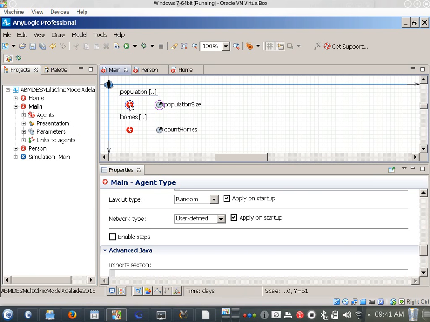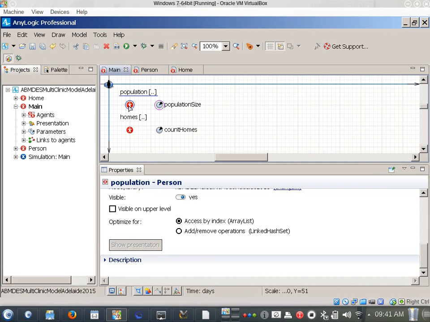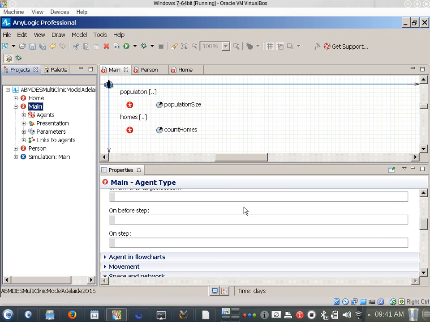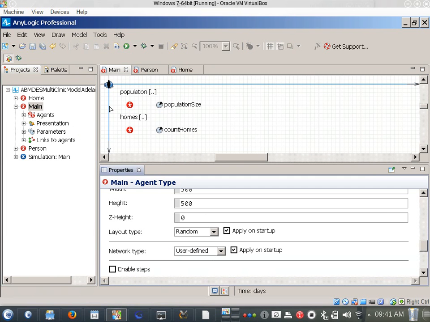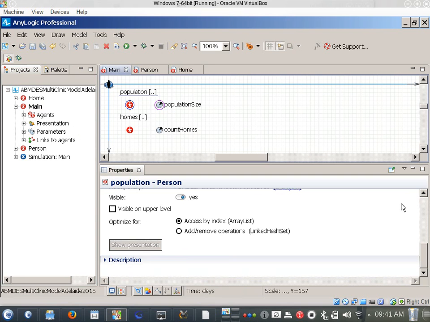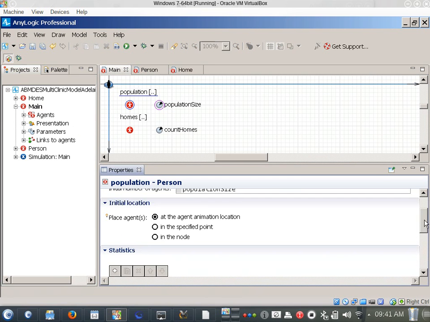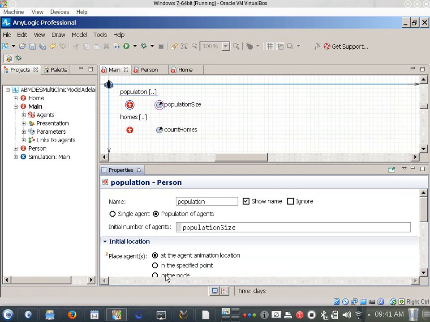You could possibly use the multi-level approach, but there's a simpler way, which is that each population could have its own layout. Remember, we're setting the random layout through Main right now as a convenience. But if you want each population to have its own layout, you could go to each population in turn, and you could say initial location, plus place it at the specified point. And remember we did that before with setting it by uniformly distributed?